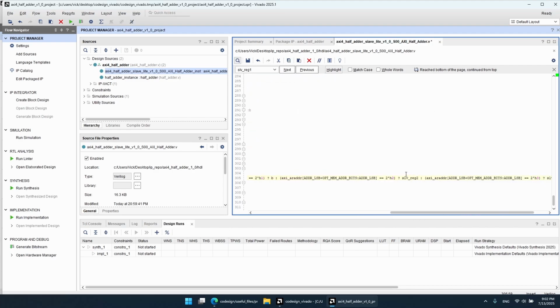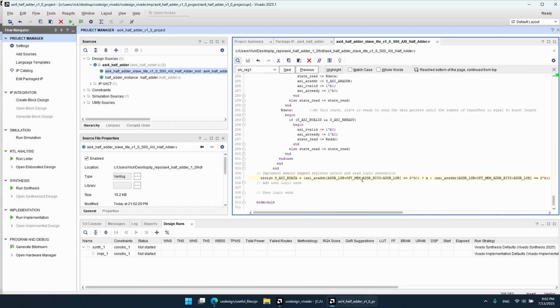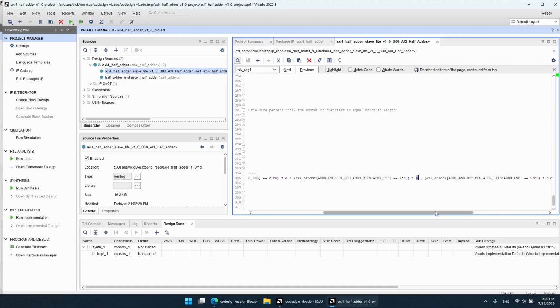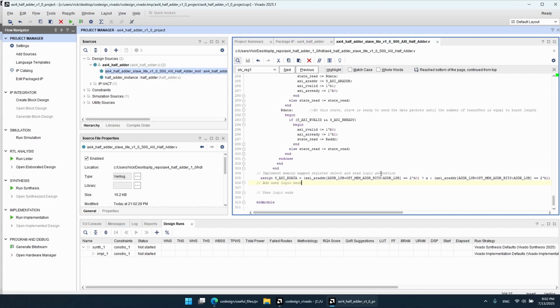And for slave register 2 and 3, we're just going to go to the last line and replace slave register 2 with sum and slave register 3 with 0. So basically the last line reads A, B, sum, and 0. Those are our 4 operands, or 4 register values.